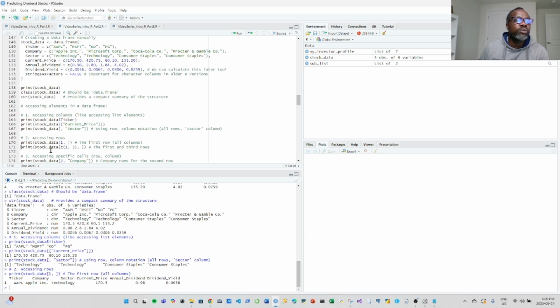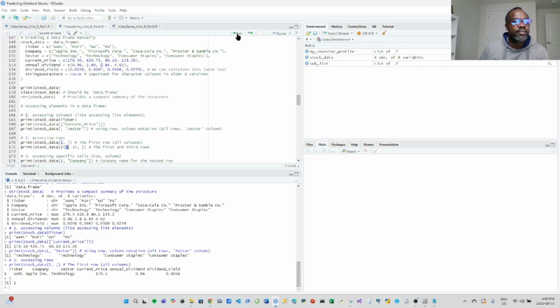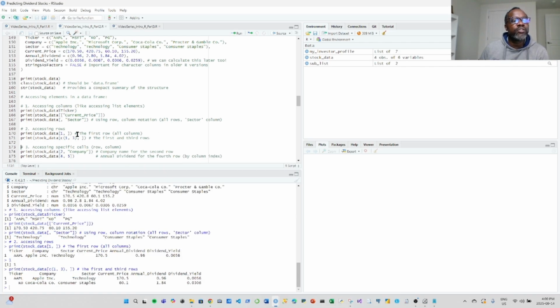The next one will give you the first and the third row. We run that. It gives you the first and the third row, right? You can also see it from the index.